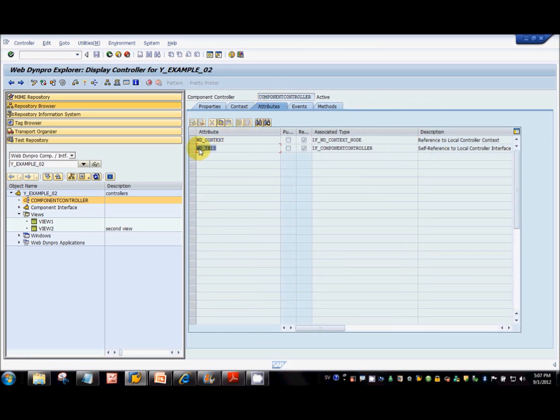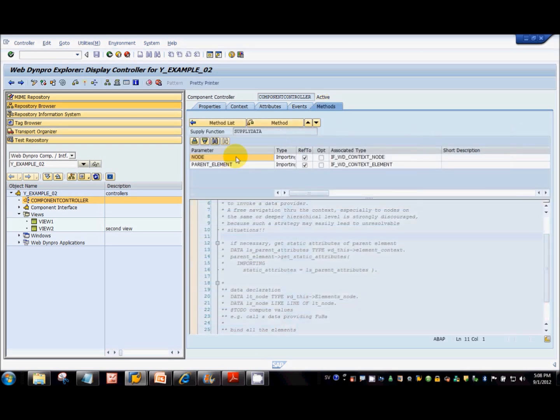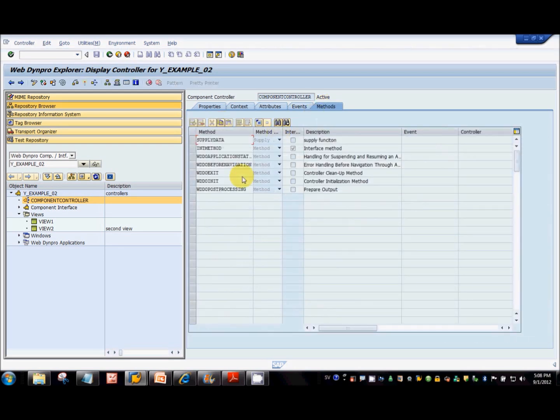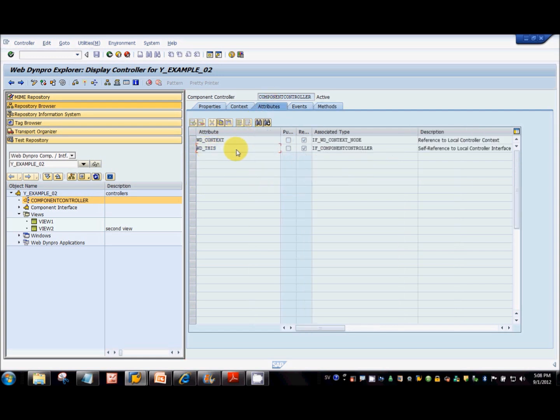And we have wd_this, which is basically a self reference to the controller interface. Let's say I've created some custom methods inside this component controller and I want to access them, for example inside the wd init method. You can use the wd_this attribute and refer to that method.